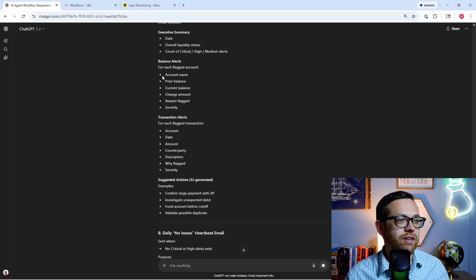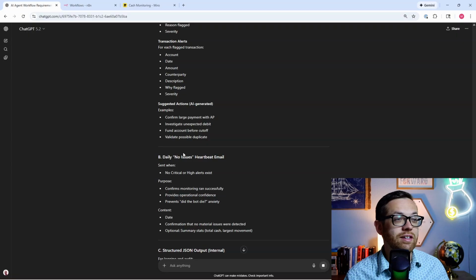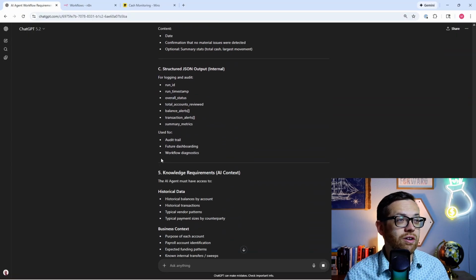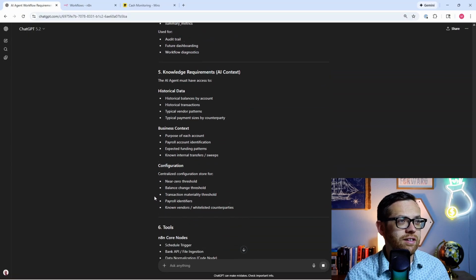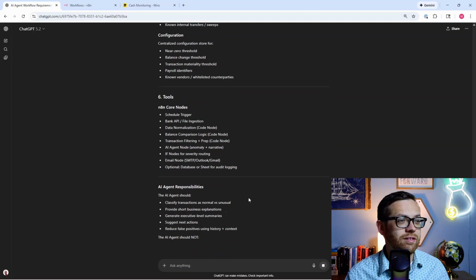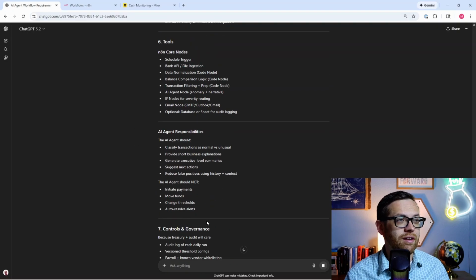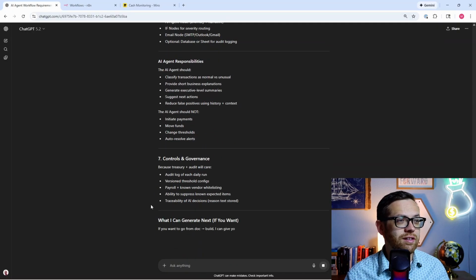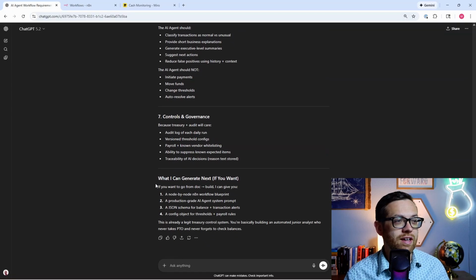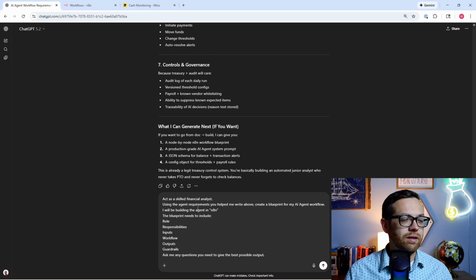Outputs, the alert email when issues exist. There's a daily no issues email if nothing's wrong. Structured JSON. We have our knowledge requirements, our tools again, the responsibilities of the agent, and our controls and governance. Perfect. And it's already offering to go into the blueprint, so let's go ahead and do that, but we'll use our prompt. So let's go ahead and move into the blueprint.